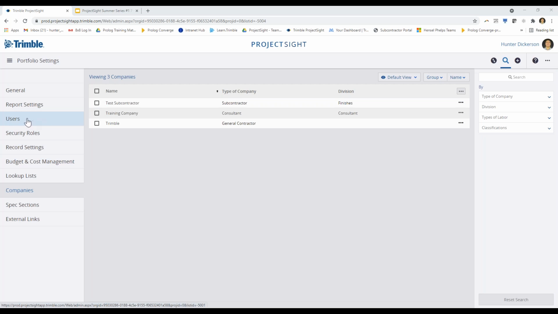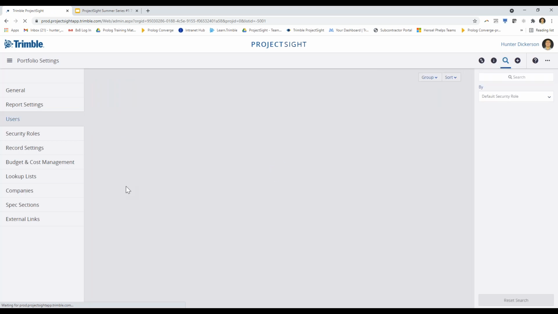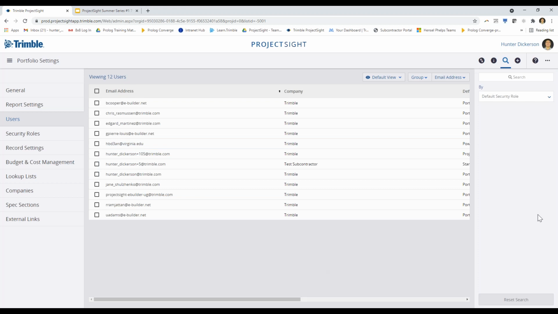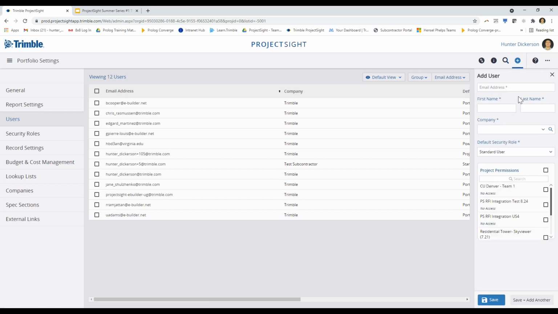So the last little bit of this segment is around actually inviting users to log into ProjectSight and access your projects. So I have 12 users in here. If I wanted to invite a new user, go ahead and click that add icon here. And I'll start by putting in the email address. I think I've already invited that email address. You do need to put in a valid email address. If you don't, it will kind of clear the field and won't let you put it in. But I'll put it in.